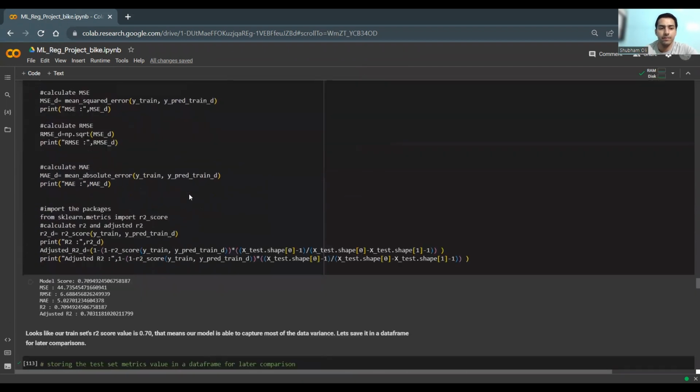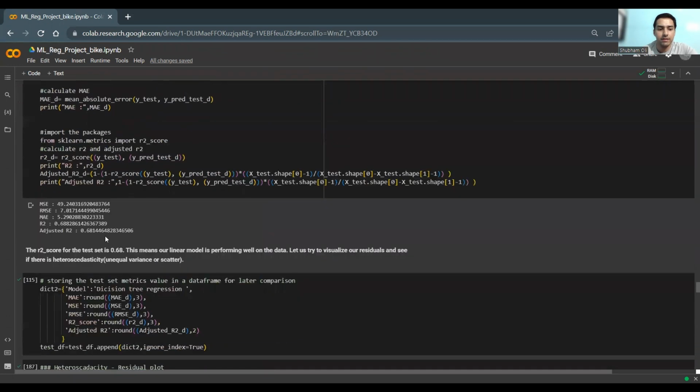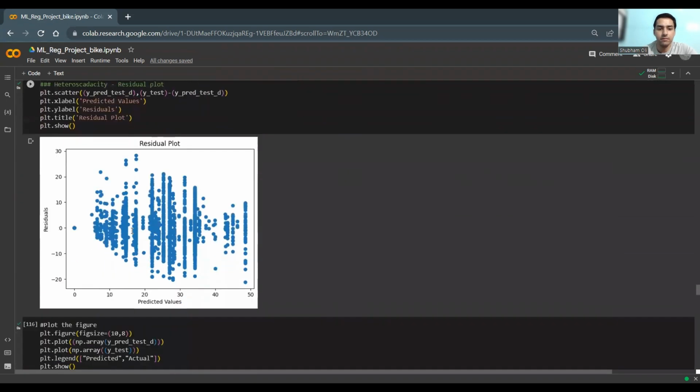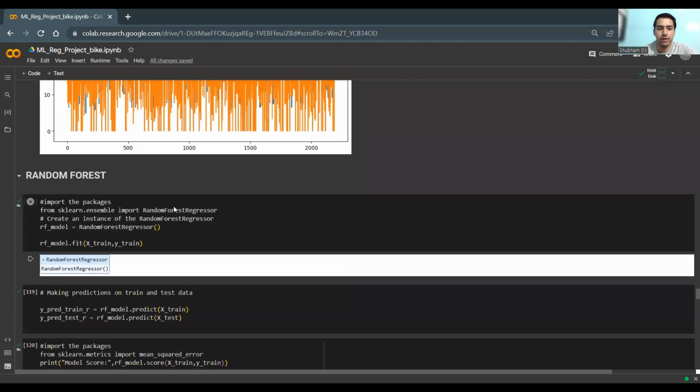Now for decision tree, here the train set's R2 score is 0.70 and the test set's R2 score is 0.68. This means our model is performing well. This is our residual plot and these are the predicted and actual values of our data set.